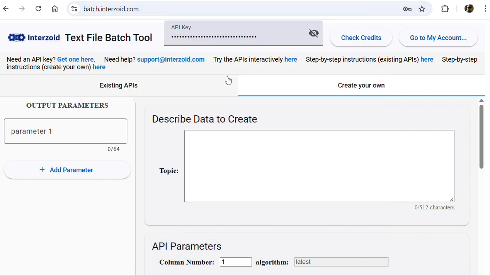So we'll go to the tool. The first thing that we have to do, of course, is get an API key. So we can get one here, register at interzoid.com. And the API key will include trial credits so we can run this job.